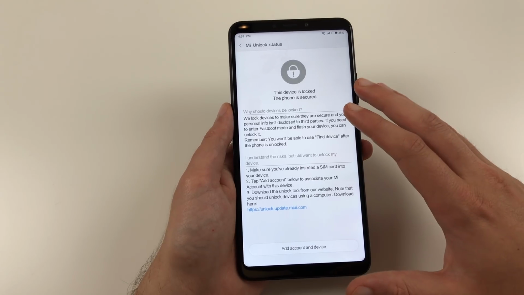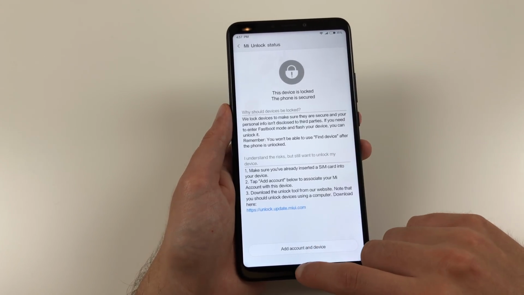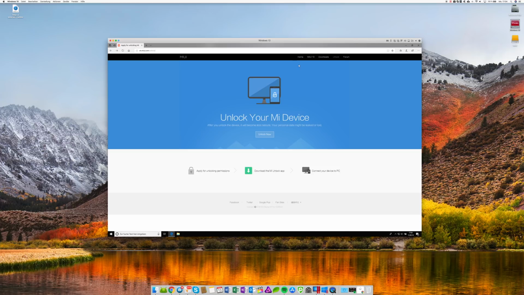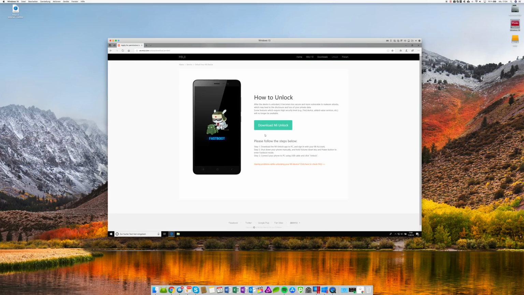After you have done that, you are ready on the phone's side, and the next steps are carried out on the PC. The next step on your computer is to visit the website en.miui.com/unlock, and unlike a while ago, you don't need permissions anymore to download the Mi Unlock tool. You just click on Unlock Now, sign in to your Xiaomi account if you aren't already signed in, and then you can click Download Mi Unlock, and the download of this tool will start right away.